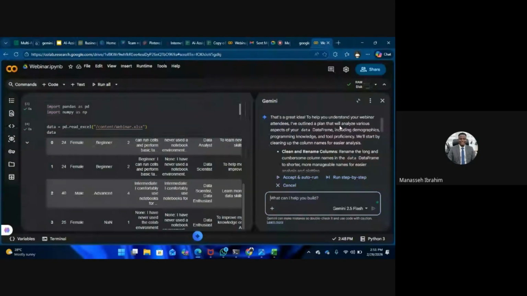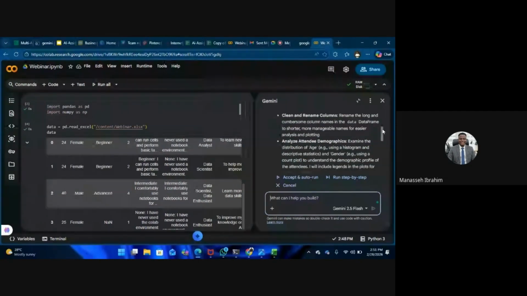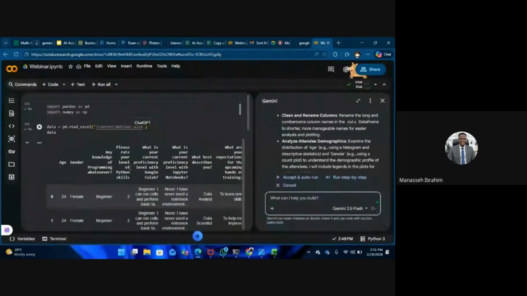Okay, so you can see the things that it has already outlined. First of all, it's going to clean and rename columns, rename the long, cumbersome column names in the data frame. It means it has checked this data now, and it has seen that some of the columns are overly long and unnecessarily long, so it's going to help us trim up some of those column names.